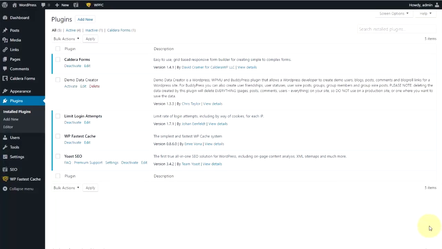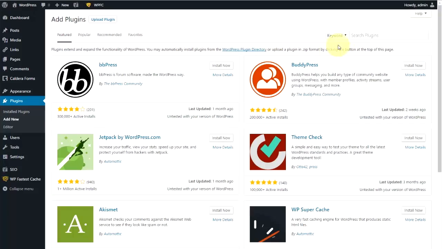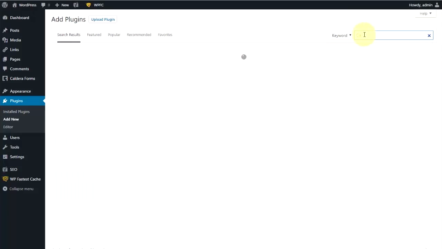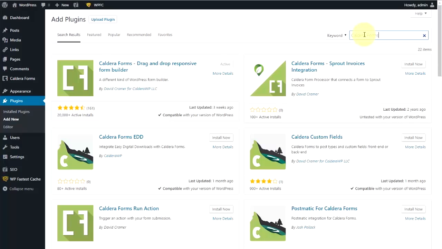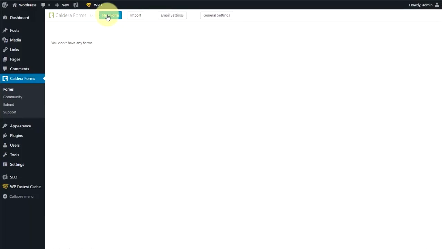So in this video we're going to show you how to use Caldera Forms. If you haven't installed it already, it's a simple matter of going to Add New, typing it in, clicking Install Now, and then Activate. And then once that's done, you can go across on the left and create a new form.